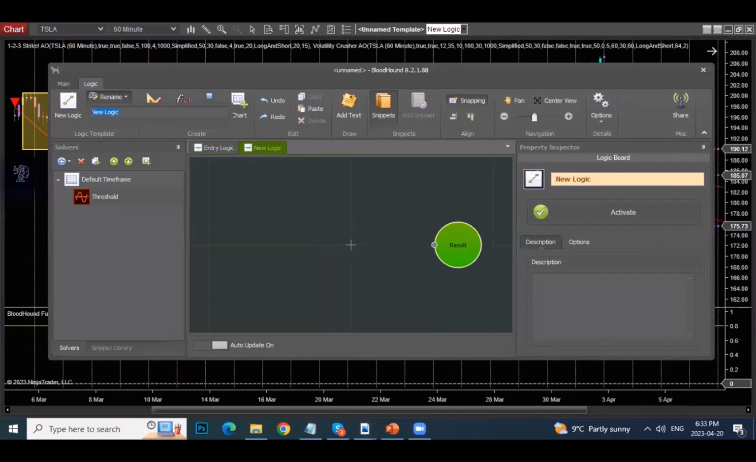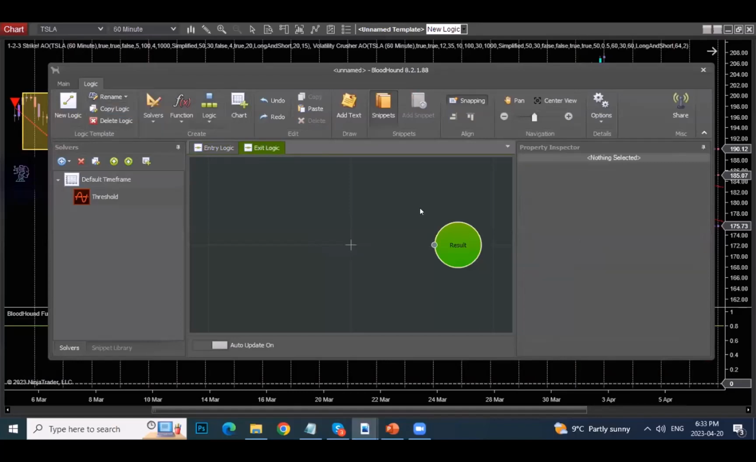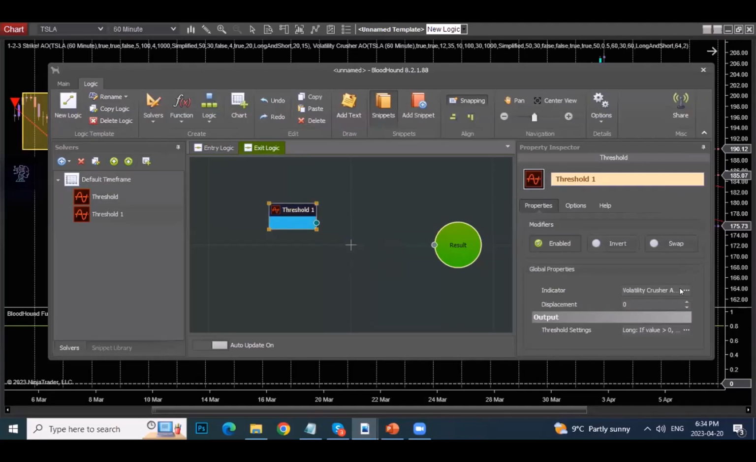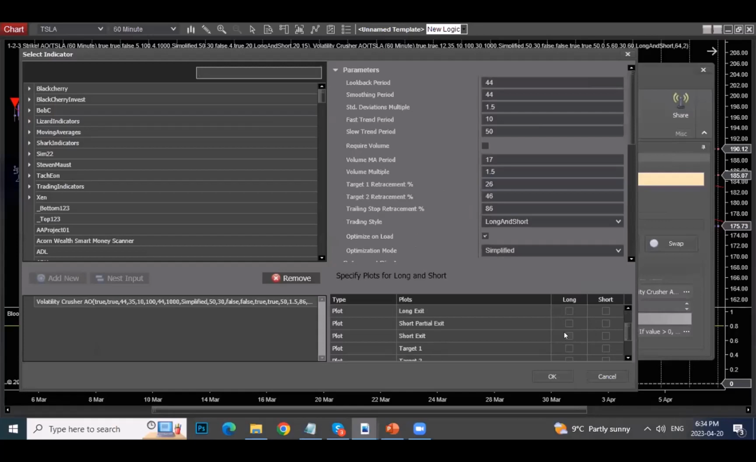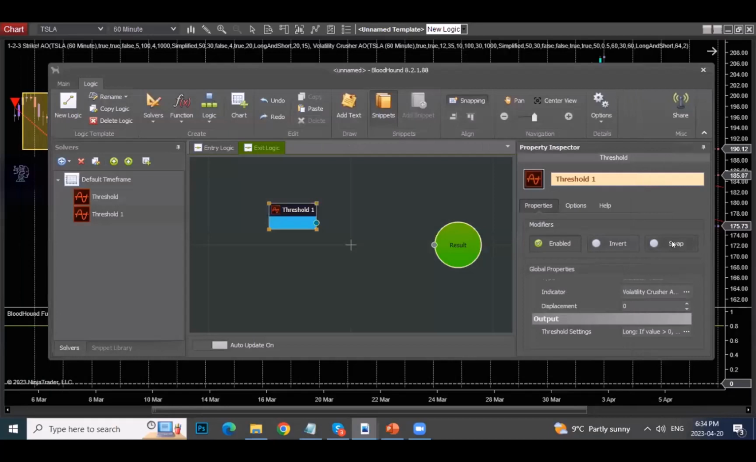And our exit logic, if you remember, occurs when either we hit our second target or trailing stop in Volatility Crusher. So I'm going to copy over this threshold solver from our entry to our exit because it's associated with Volatility Crusher already. So I'm going to click on the indicator settings here. And we're not looking for long entries or short entries. In this case, we are looking for long exits or short exits. Because a long exit in Volatility Crusher, this plot, happens when we hit our second target or our stop loss. The long partial exit happens when we hit our first target. So we're going to select long exit and short exit. And because these are exits, again, we're going to click swap.